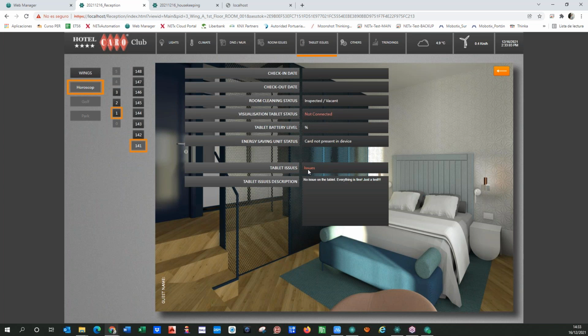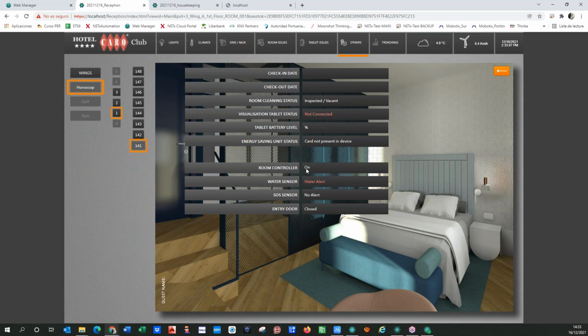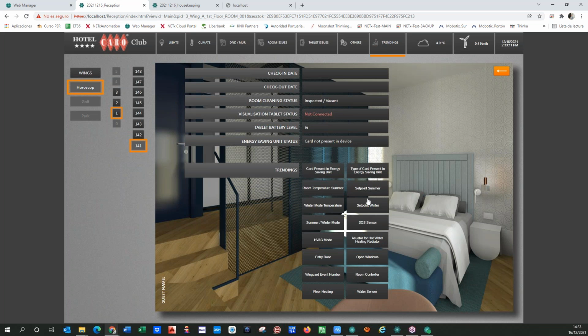Tablet, even tablet issues, if there is an issue, no issue, whatever. Other things about the room controller, water sensor, trendings that you can also open, set point summer, whatever. So all these trendings are per room. So you need to create only one because you have templates that can be also used for all these rooms and so on. So this is also interesting from this point of view.